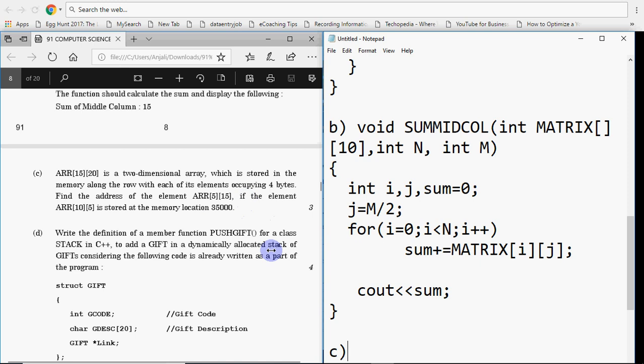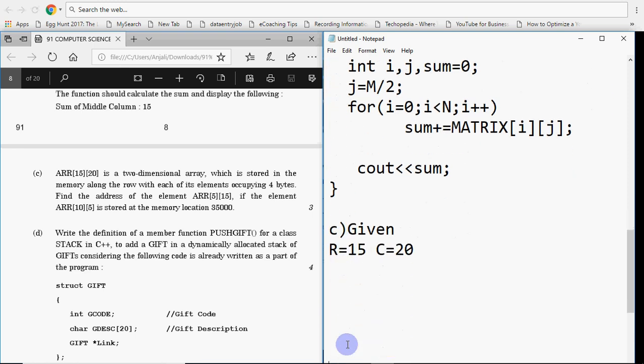So now what all is given? First of all, in such questions we should write what is given. Given is the number of rows, which is 15. We are given the number of columns, which is 20. So I have a maximum number of rows as 15 and columns as 20. It's a row major matrix and the width of a single element is 4 bytes. We have to find the address of ARR[5][15]. This has to be found if the element at ARR[10][5] is stored at the location 35,000.